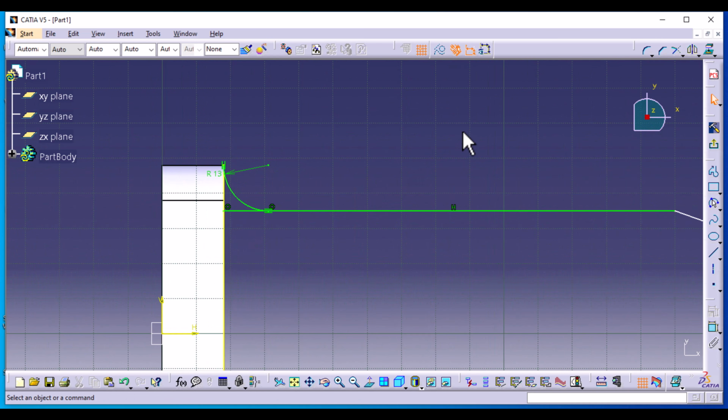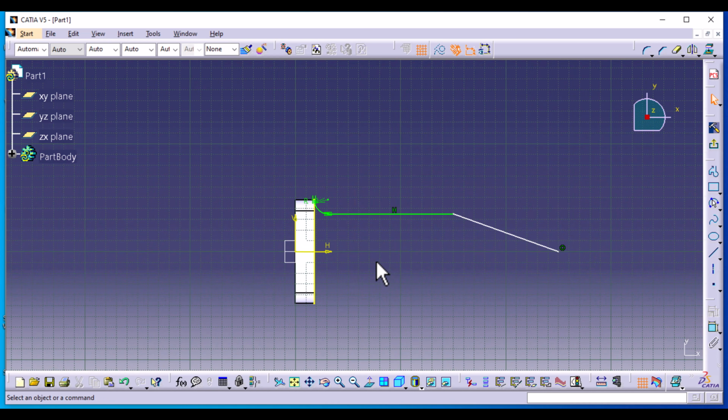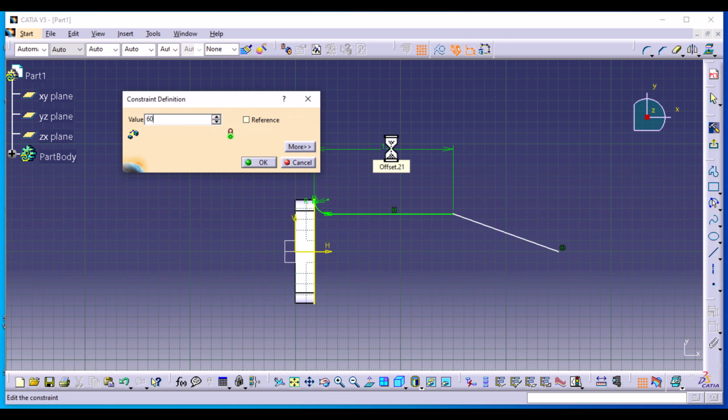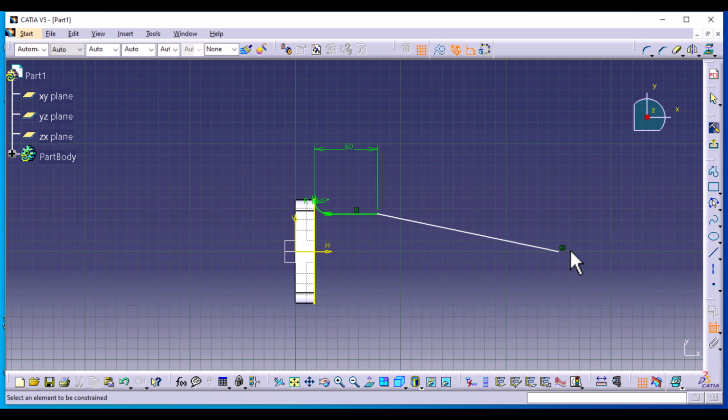Now to trim the elements, from this menu you can select quick trim and just click on the line you want to trim, and it's automatically going to trim itself. Now we need to specify the distance. So once again, select this edge and this point. That's going to be 60. We can bring this closer.